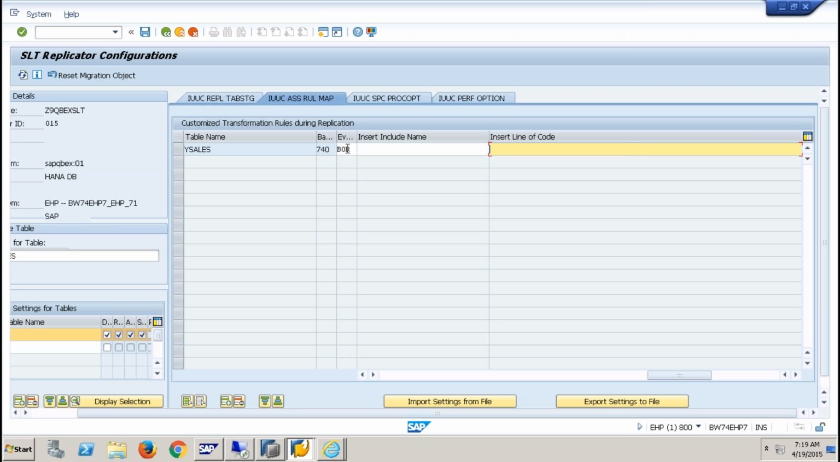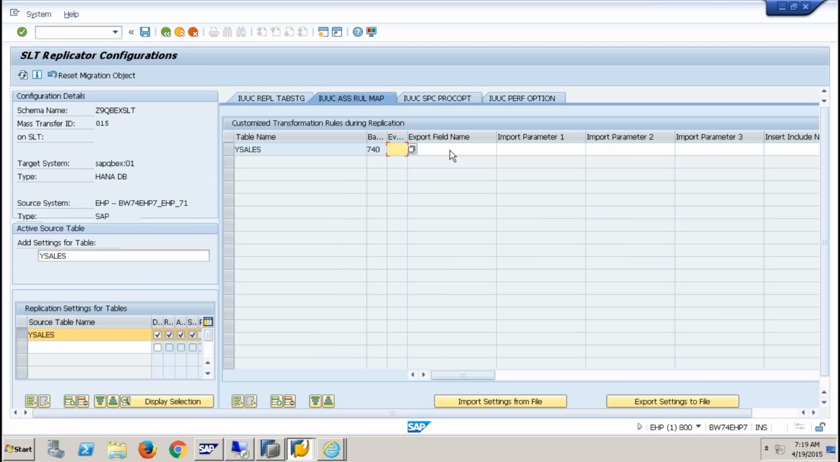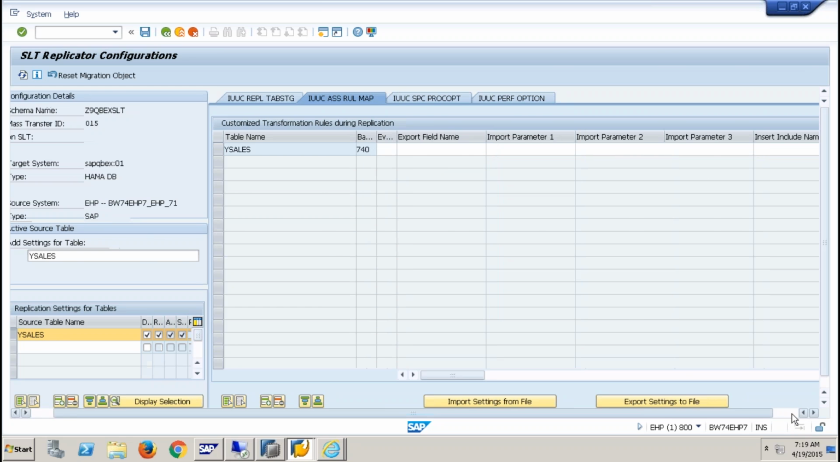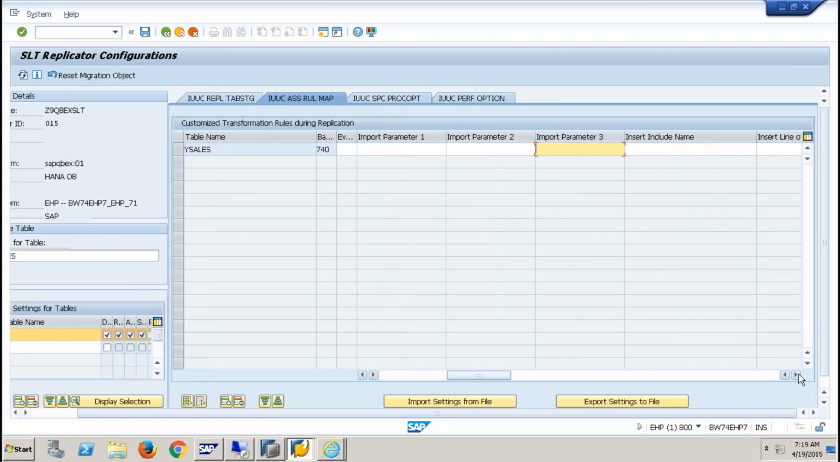So event based, you only specify the event and the logic, either through an include program or the line of code. But if it is parameter based, you don't specify the event. You specify the export field, meaning the field for which you would like to write the logic, and then you use the parameters. Once you use the parameters, you specify your logic the same way, in the include program or ABAP code straight away.